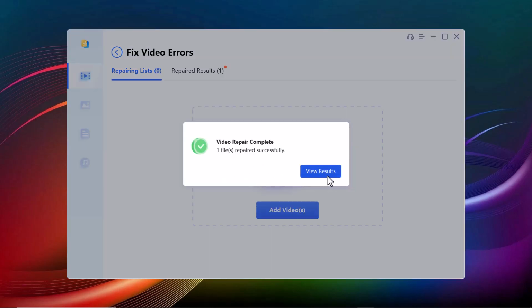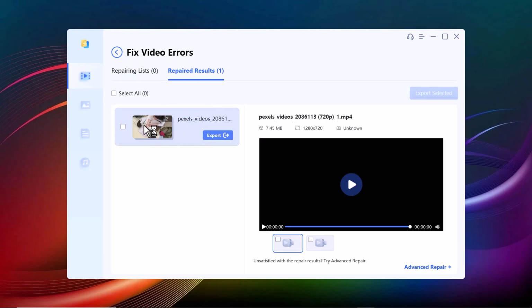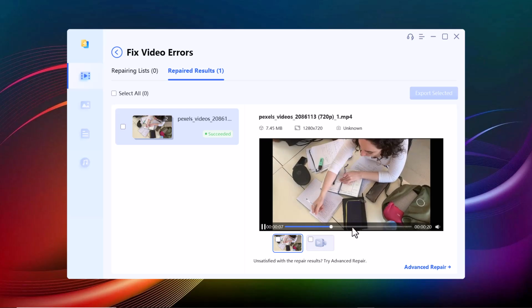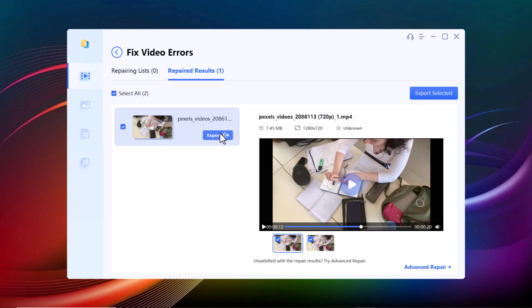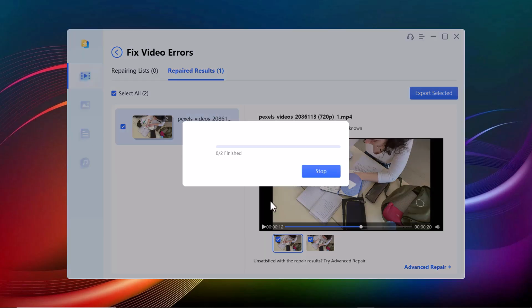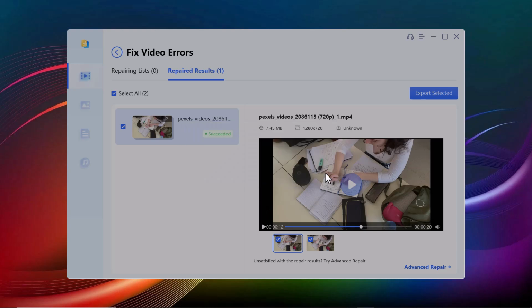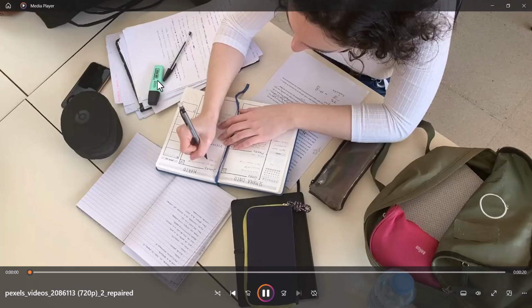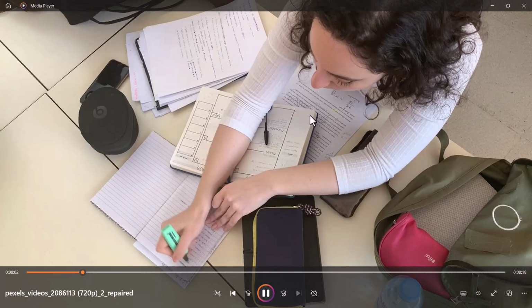Click on video results. You can see the repair video here. You can also play it from here. To save this video into your PC, click on export button and select the folder where you want to save. You can see video is exported and let me play this video. You can see the video is repaired.